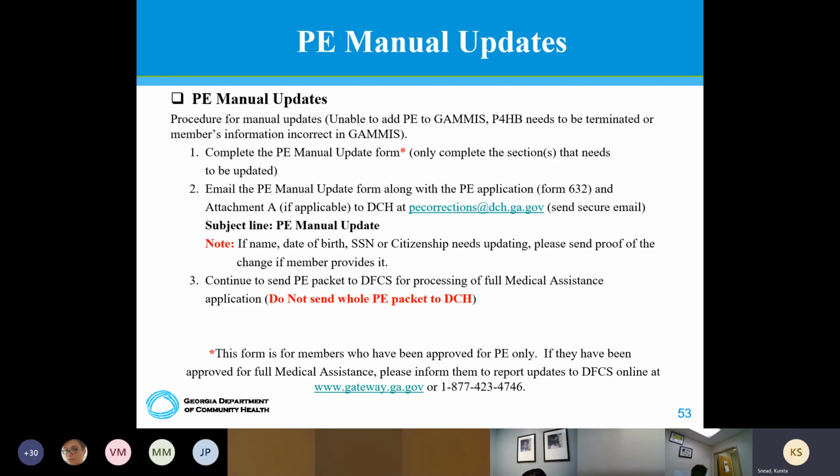So, for instance, if for some reason you're not able to add the PE to GAMIS, and this comes up sometimes, especially if an individual was pregnant and we have her due date already in the system, it may be an old due date or it may be the same due date. But if she's trying to apply for presumptive and we already have a date in there and it's been within 7 months, GAMIS is not going to allow you to add anything to that case for her.